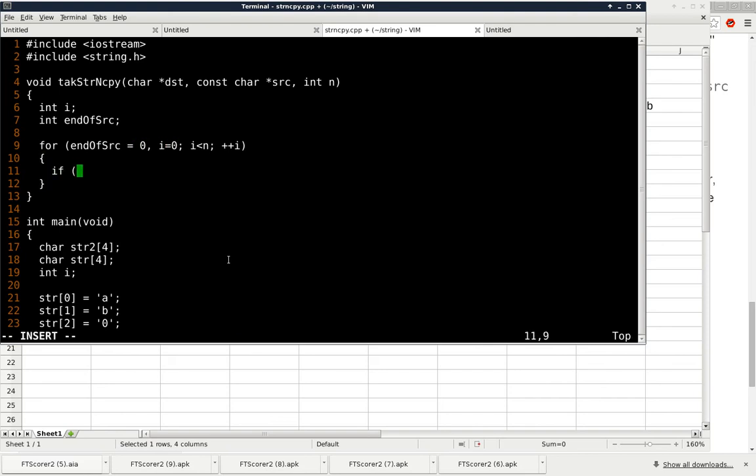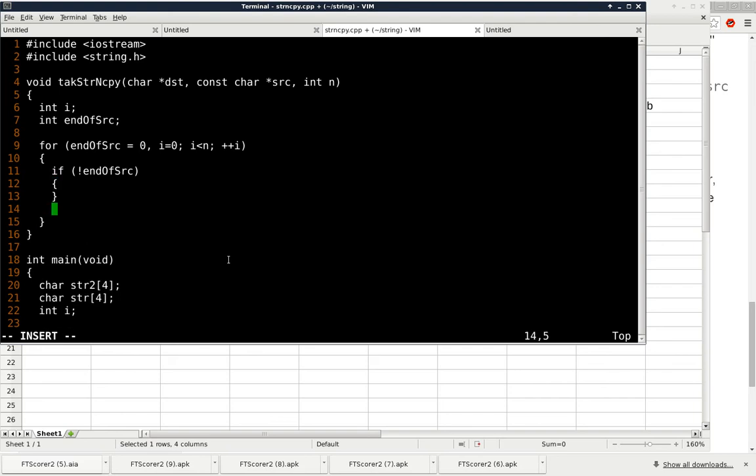And so right here, it's going to say if not end of source, we have not seen the end of the source string, we'll go ahead and do this. Otherwise, we'll do something else. Let's deal with the something else first. The something else is basically saying we have seen the end of the source string. So if we have seen the end of the source string and we're still copying into the destination, we'll just be getting the null bytes. We'll just basically be filling up the rest of the destination with the null terminator.